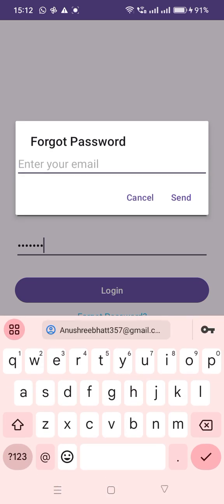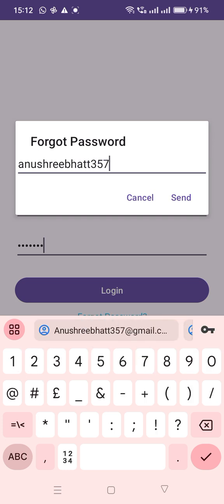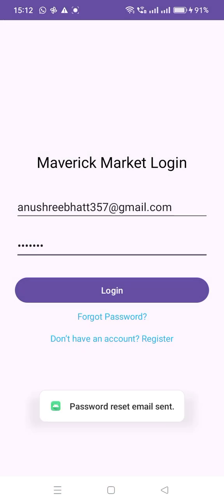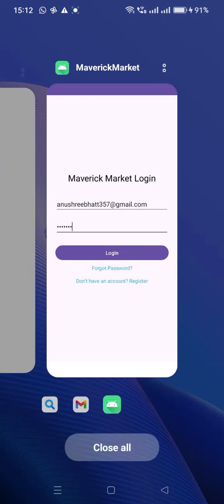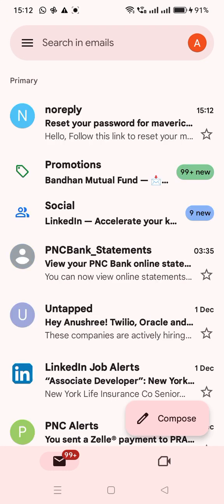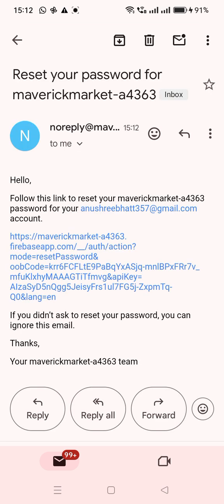No need to worry, we are just supposed to enter the email ID, anushribhat357@gmail.com, and here we go. If you click on the send button, a password reset email is going to be sent. Okay, so I'm just going to my email box and checking for it. Yes, here you go. So you get this reset your password for our application link. You are just supposed to click on that link.